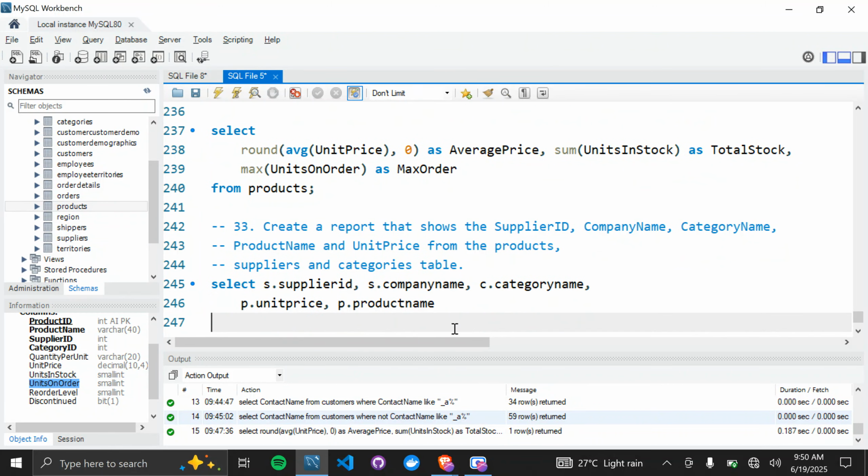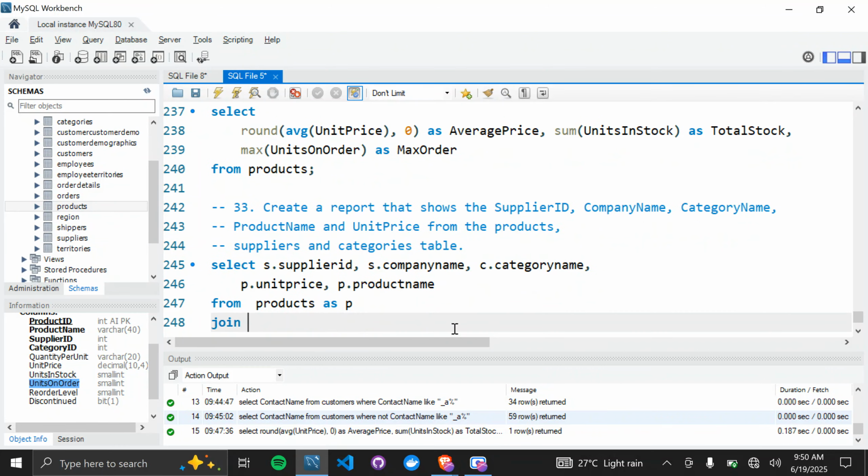So we are joining three tables together. We're going to say from, and it's going to be from those three tables that I've mentioned. From customers table, I'm sorry, I said customers table. From products as P, and say join.